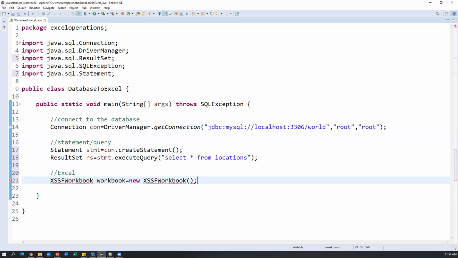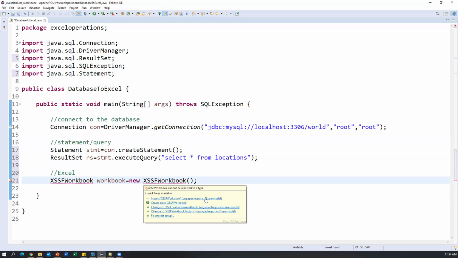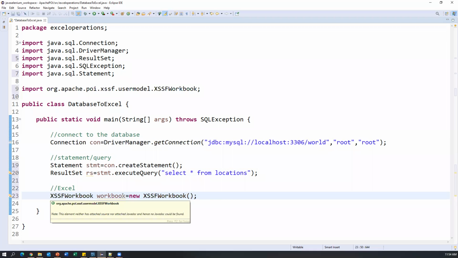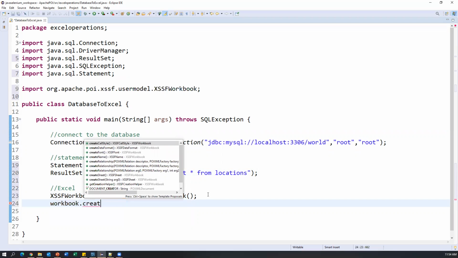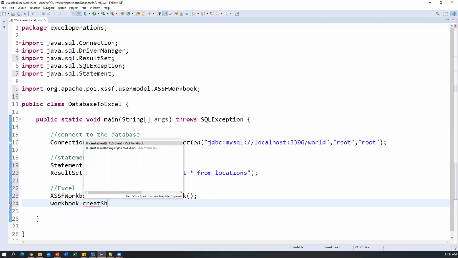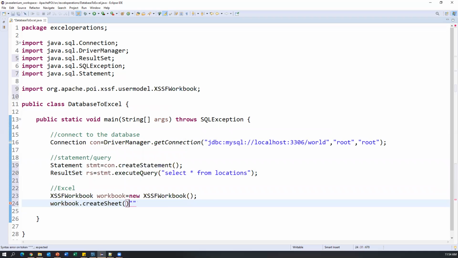Okay, now this will create an empty workbook. So just import this. Now inside this workbook, I'm going to create a sheet. So workbook dot create sheet, and I'll give some name to the sheet. The sheet name is locations data. Okay, so this is the name I have given.